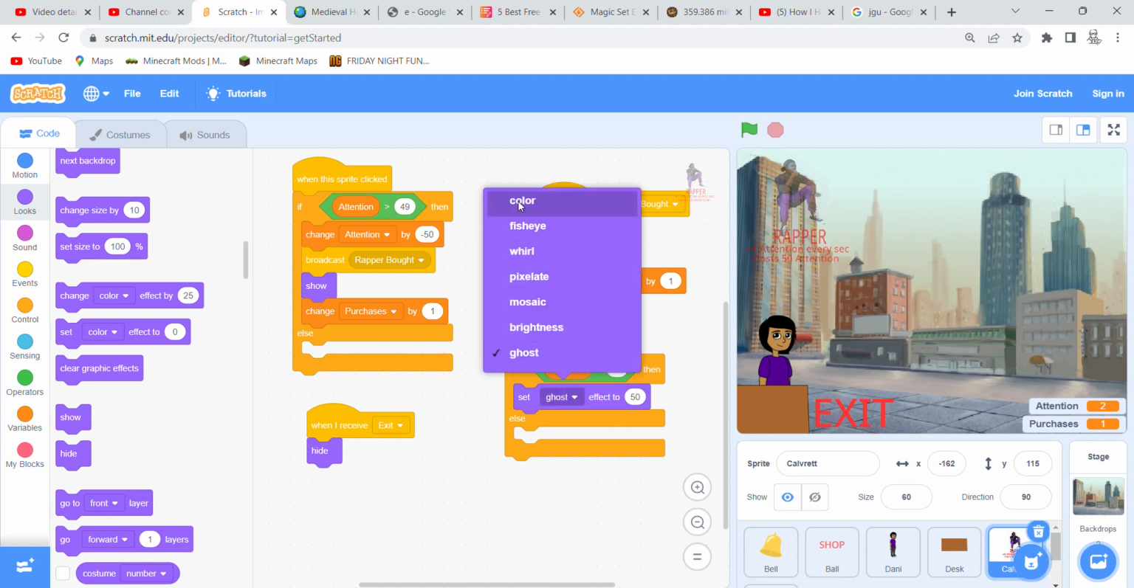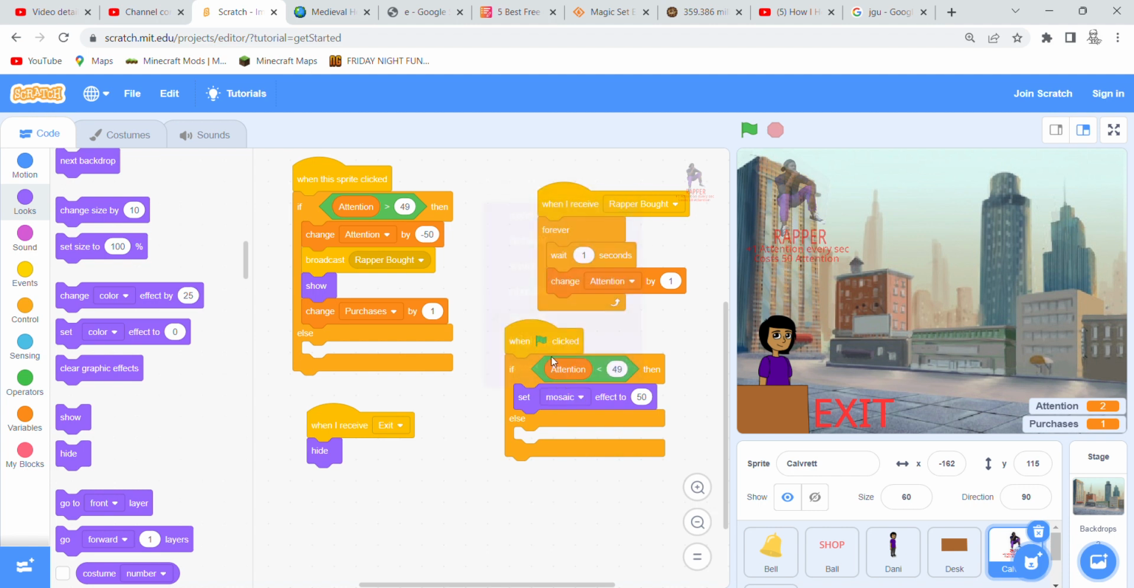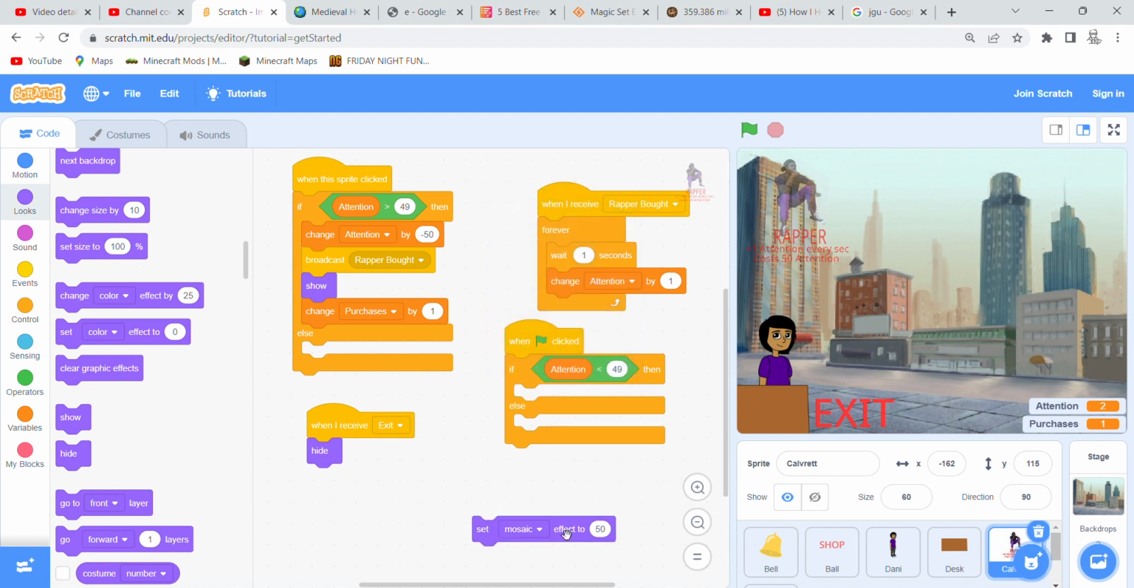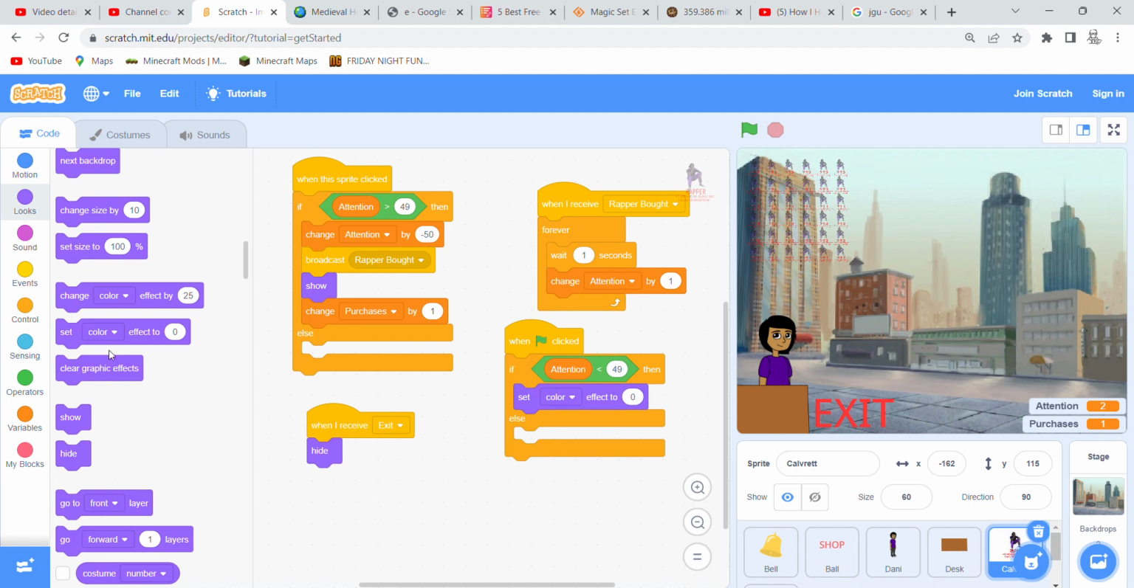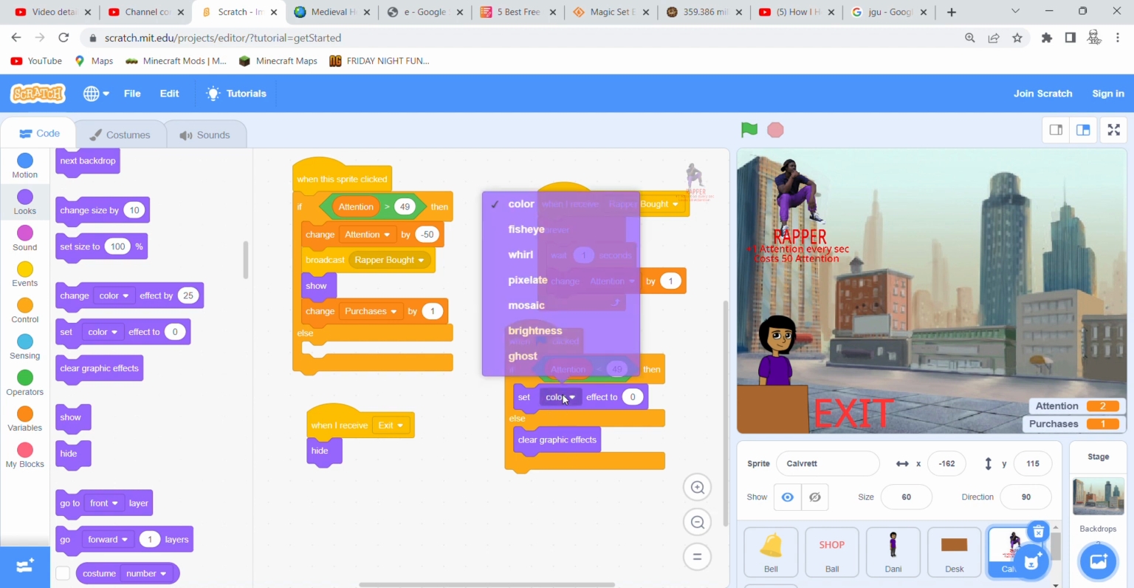Does it work with other effects? Okay. Clear graphic effect. That works. So why didn't it work when I put it in here?